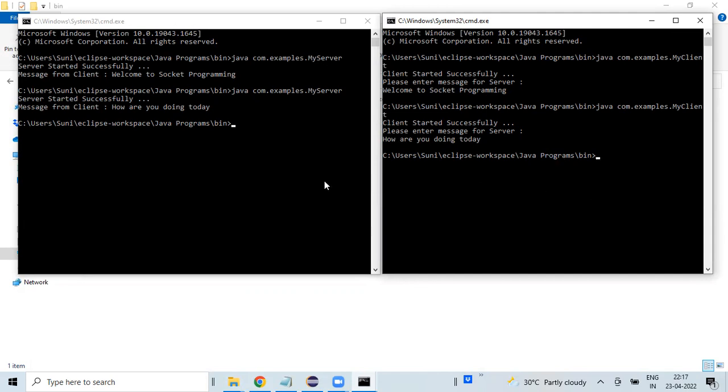Right now we are running both server and client on our same local machine, but there are chances that your server will be sitting in some network place and the client will be in some other place. They can establish a connection as long as they are able to pair up with the respective port number.